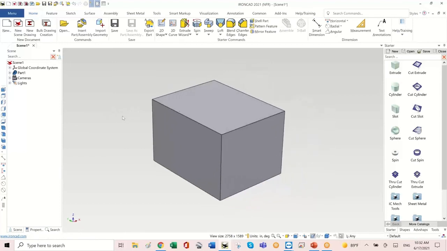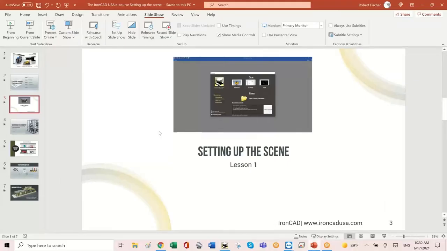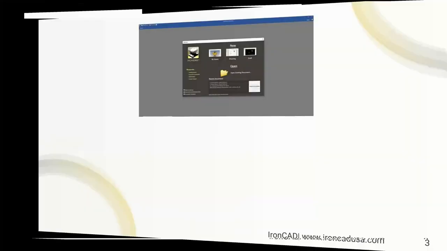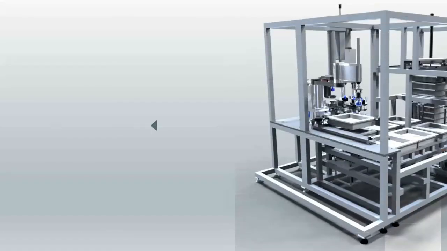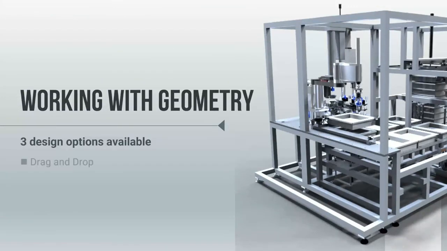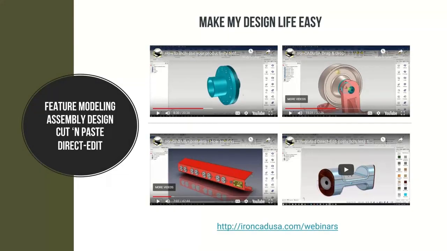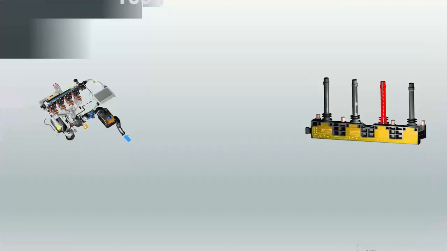So if that was the first in a series of lessons, this one is just setting up the scene, just learning how to use that. The next lessons are going to be teaching you how to work with the geometry. The very next lesson we're going to be working with drag and drop. Then we're going to be teaching you about sketching and then the direct edit in a very simplified format. There are a number of these webinars that are going to be available. I have recorded today's webinar.